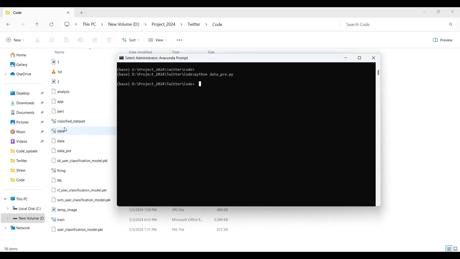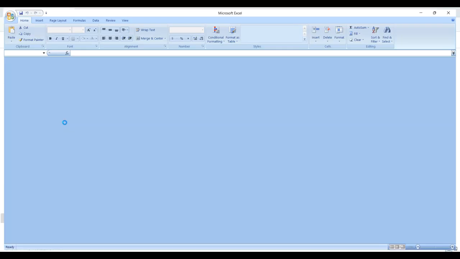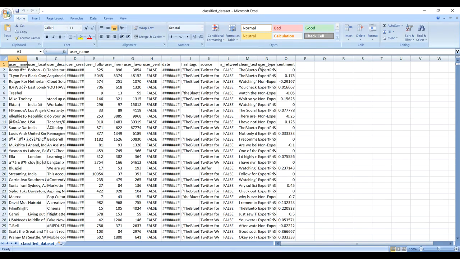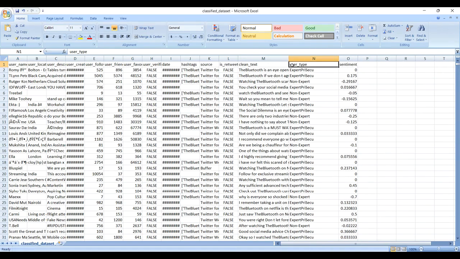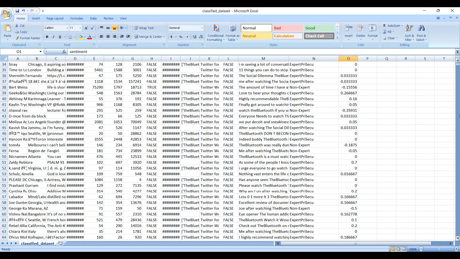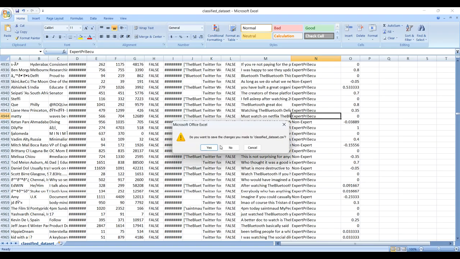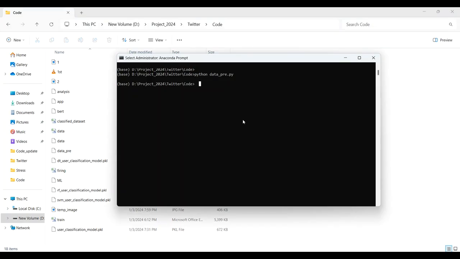So now you can see this file has been generated newly. On the last input data I just have user till clean text. Now you can see user type and sentiment value has been generated. So I'm going to give this as an input and execute the bird.py file in Python.